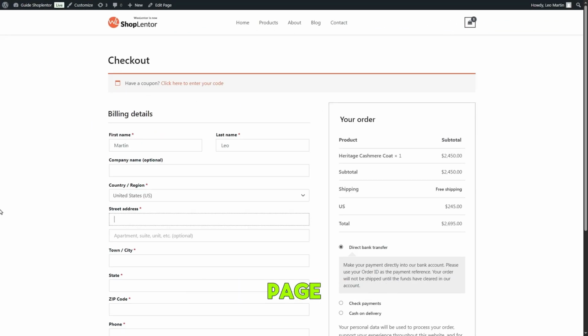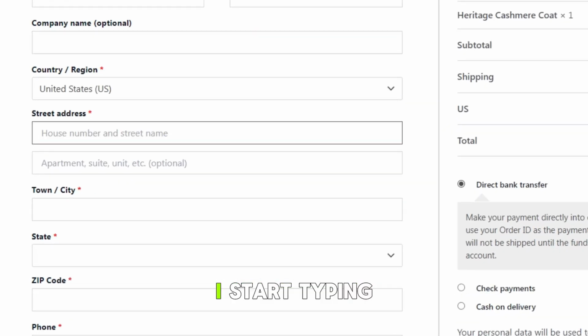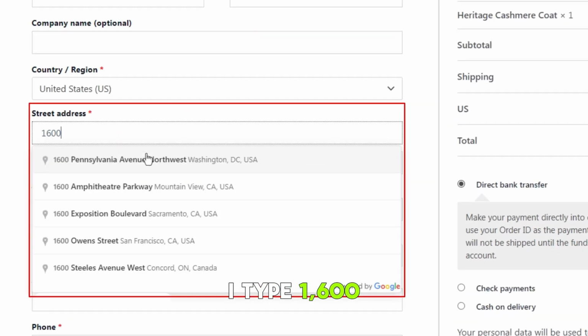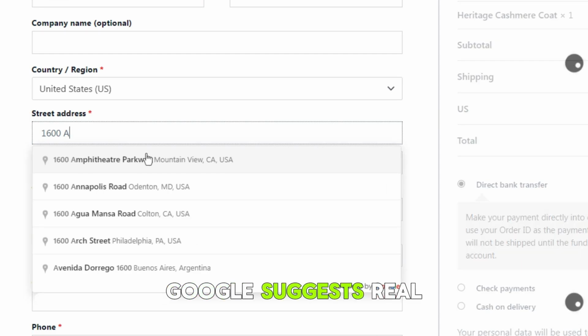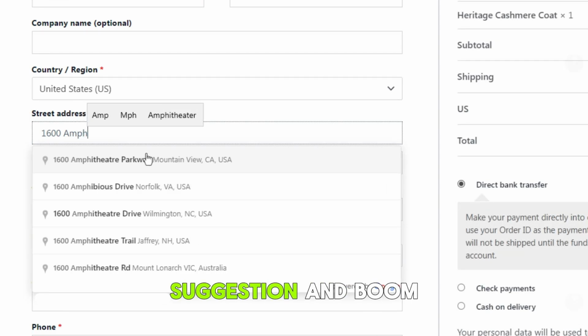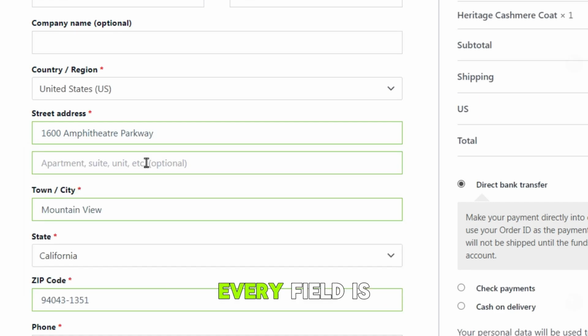Here's a checkout page. Watch closely as I start typing an address. As soon as I type 1600 Amp, Google suggests real addresses instantly. Look at that. I select a suggestion and boom, every field is filled automatically. Street address, city, state, zip code, and even the country.